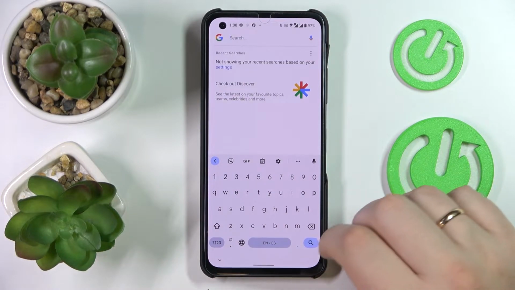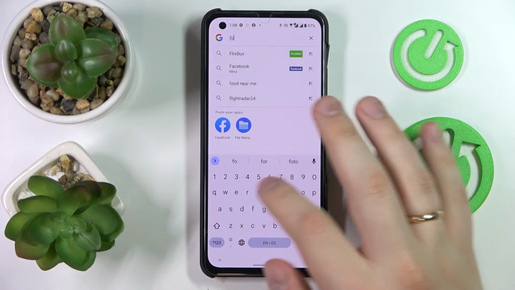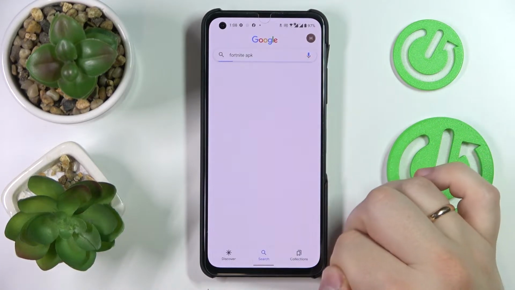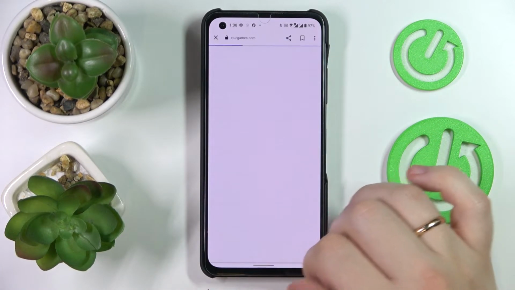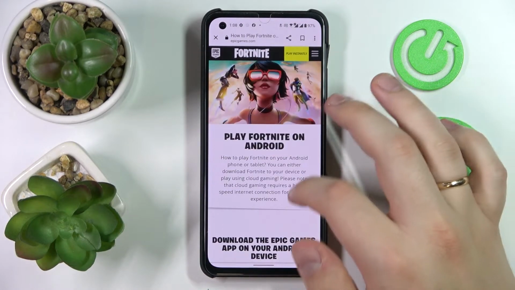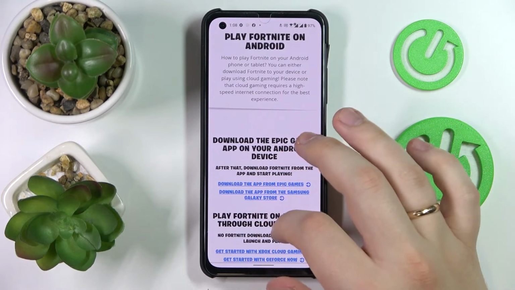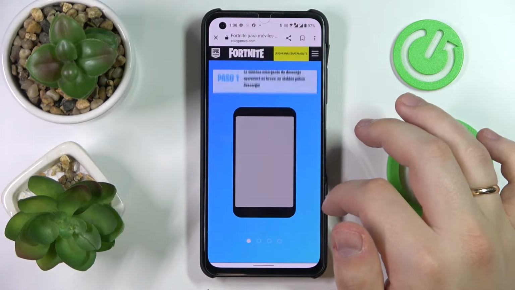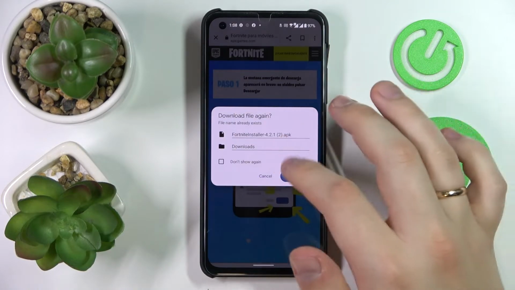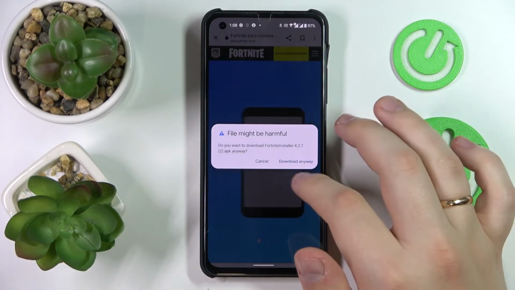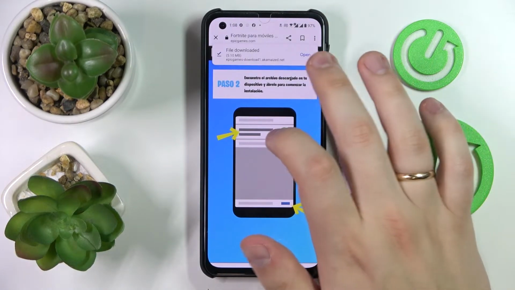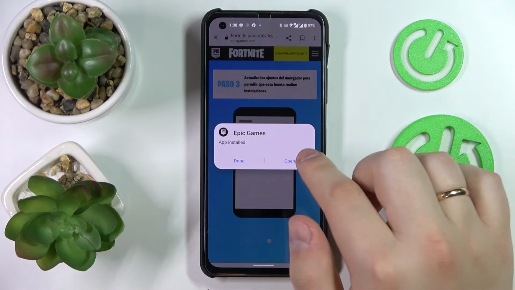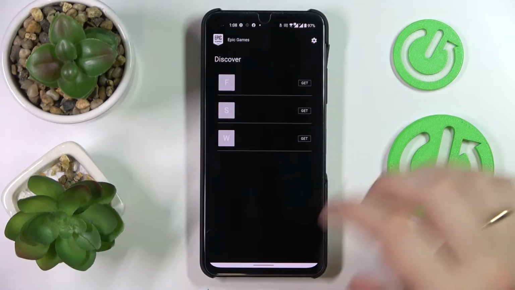In the search bar of your choice, type in Fortnite APK, just like so. Among the search results, go for the official epicgames.com website. Once at this very page, go for the download the app from Epic Games option. Start the file download anyway, then open it, install the Epic Games launcher, launch the Epic Games launcher itself.